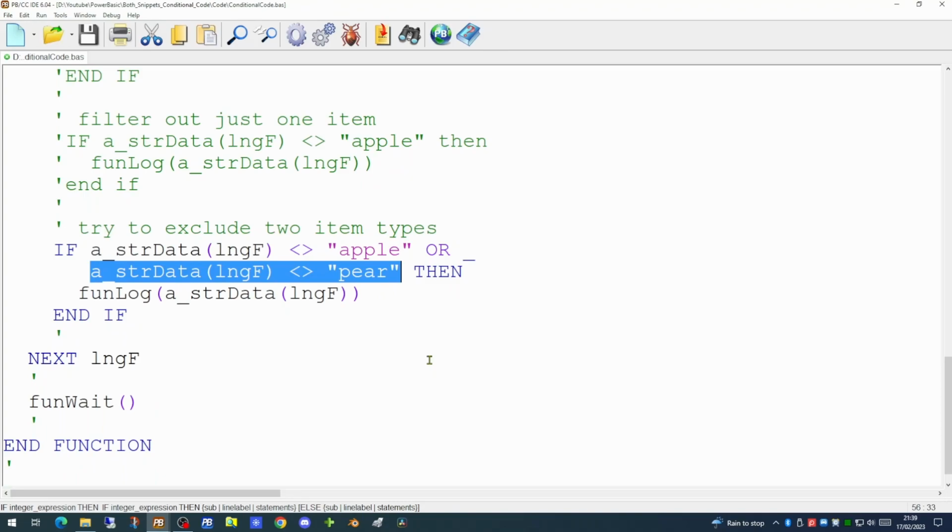So if the data coming in happens to say apple, the first condition will be false. However, the second condition will be true. And as we're using an OR, at least one of the conditions has to be true for our line to be executed to send it to the log. So if you wish to exclude 2 or more items, this is not the way to do it.